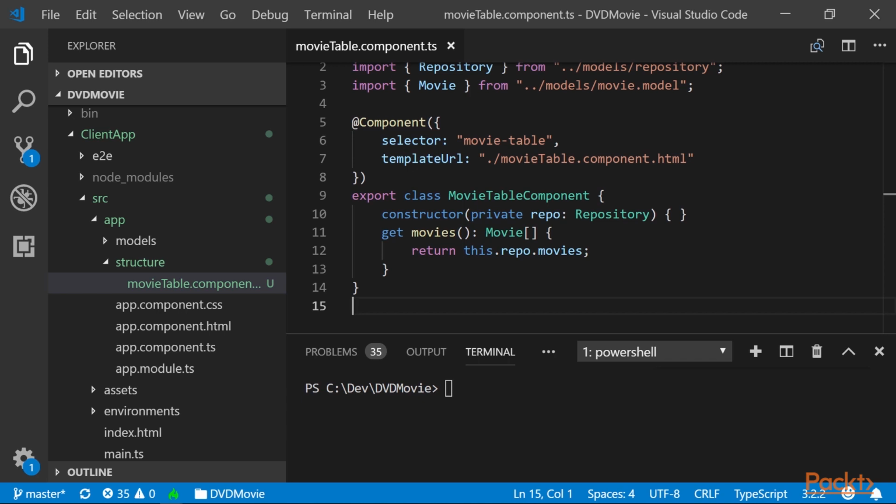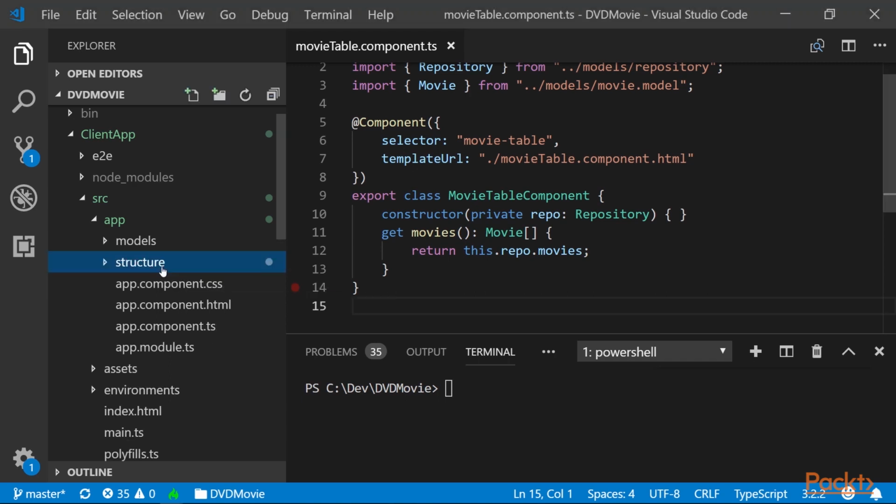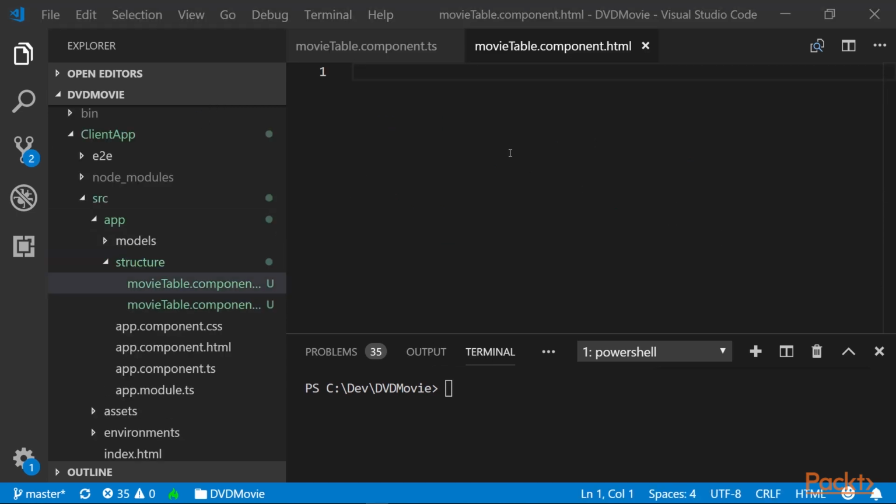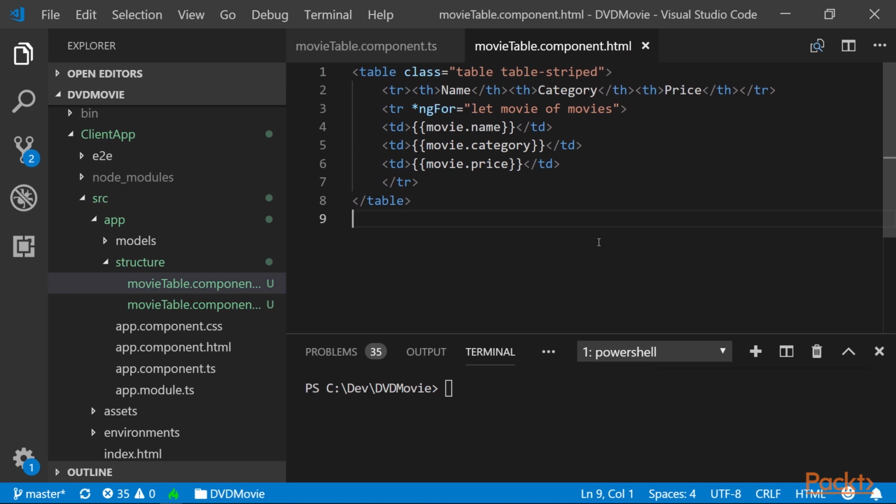So next is to create that HTML file, movietable.component.html. By selecting the structure folder, I'll choose a new file and create the HTML file. And within here, we're just going to have some HTML code that's going to indicate a header, and we are going to iterate through a collection of movies, as you can see on line 3. And for each movie, we're going to write out the name, category, and price.